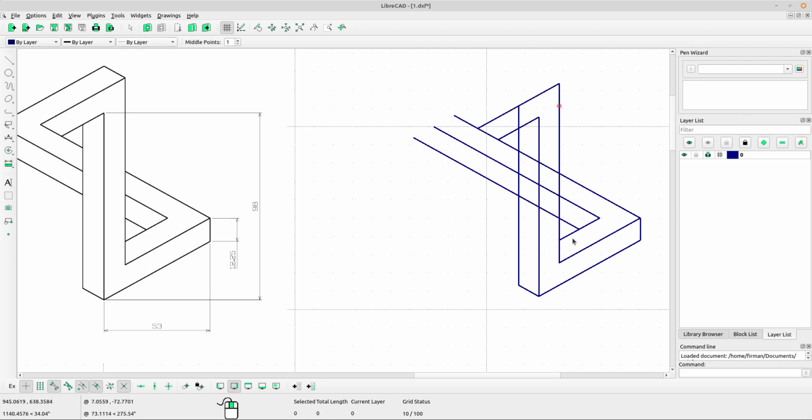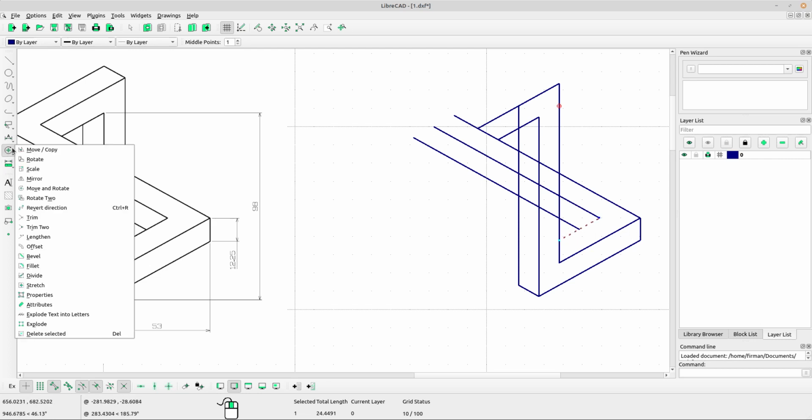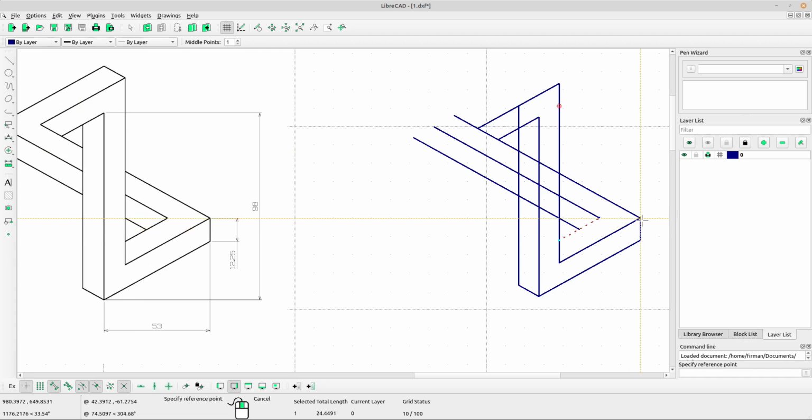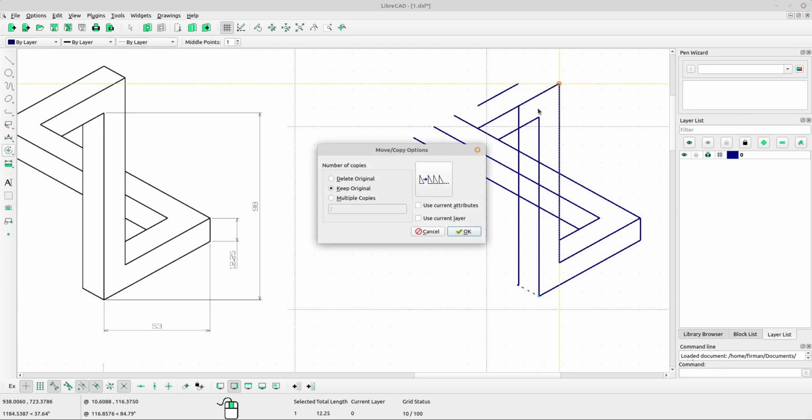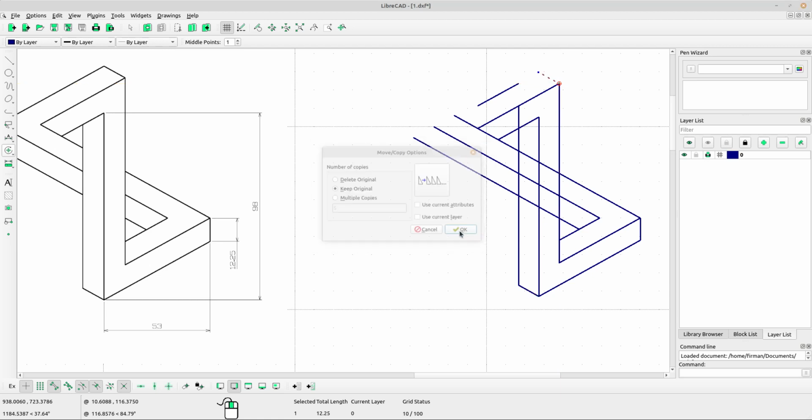Okay, next. I want to copy this one, I think, and select the line, select move for copy tool, left click at reference point and left click at target point, select keep original, click OK. Now I want to copy this angle line. Select move for copy, left click at reference point and left click at target point, select keep original, click OK.